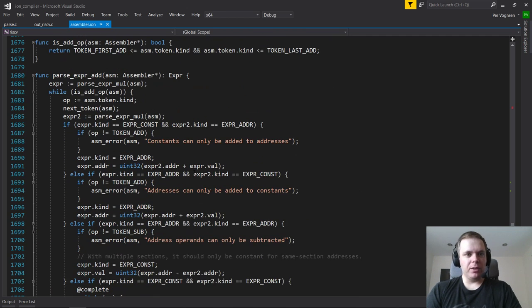But the big thing where you really need address arithmetic, like pointer arithmetic, is for addition and subtraction. So you can see here, you can add a constant to an address in either order, and it does pointer arithmetic. And also you can subtract two addresses and get a constant.